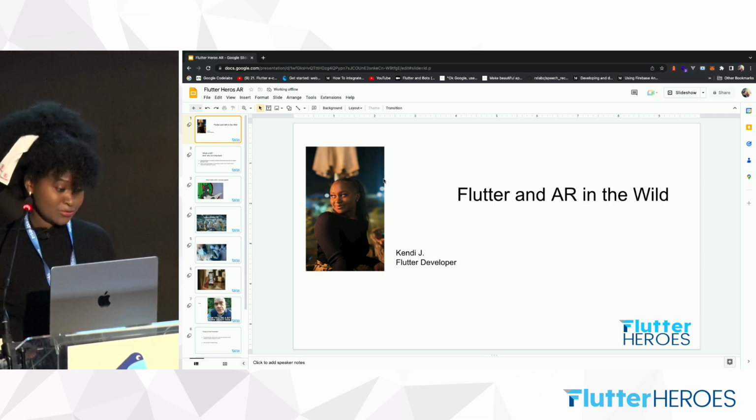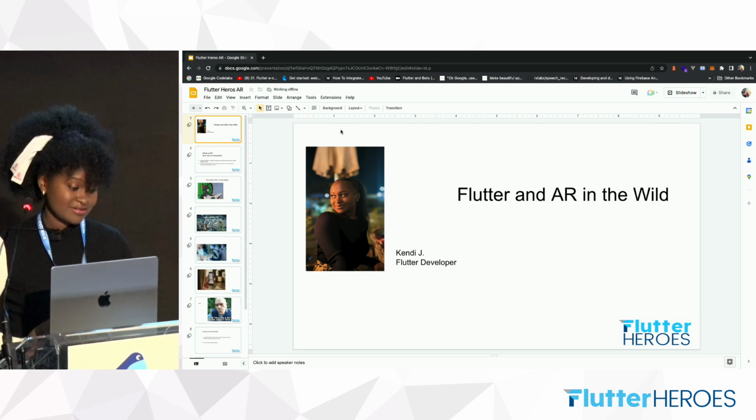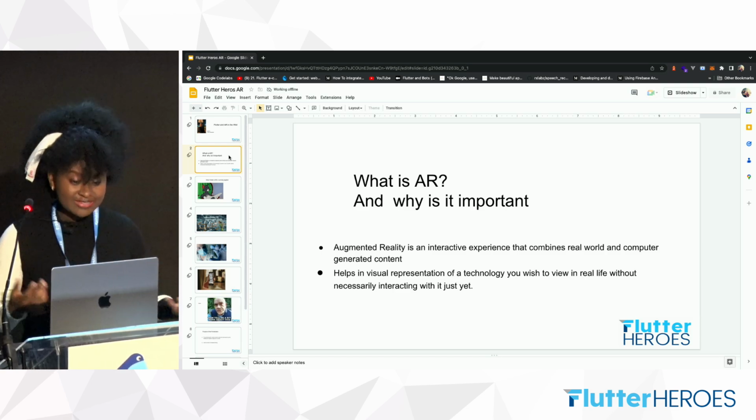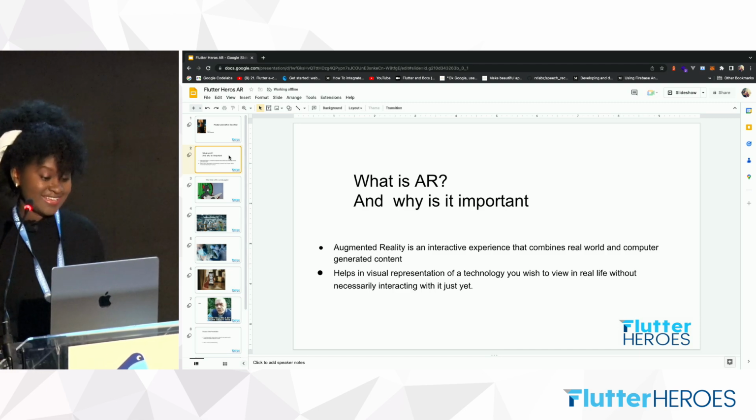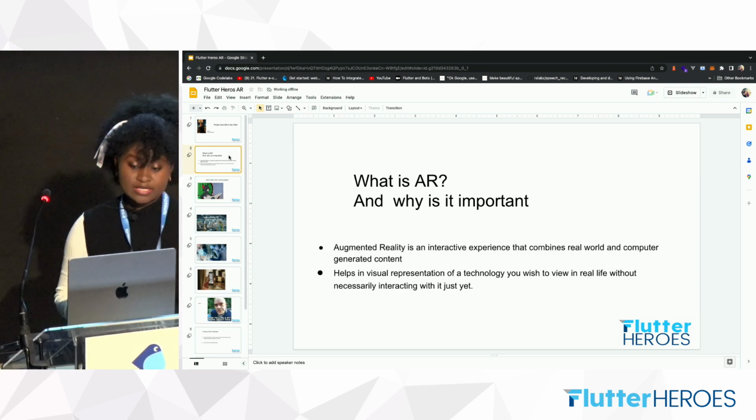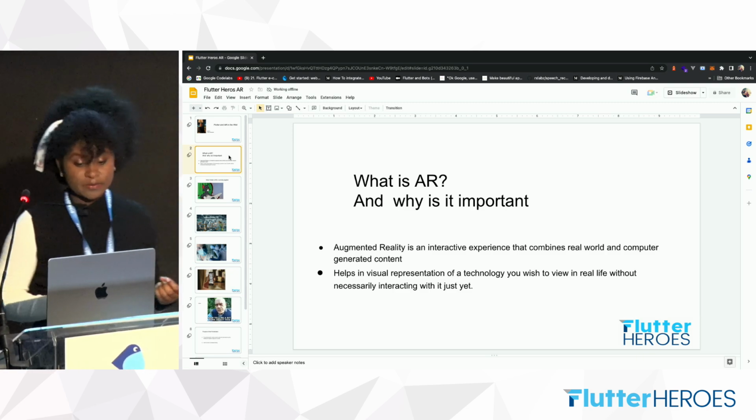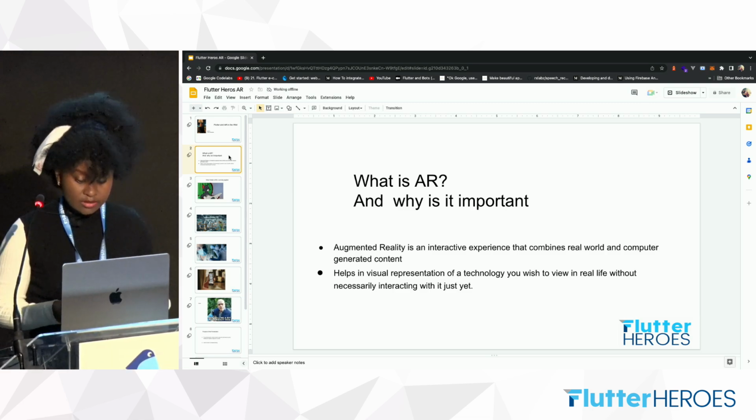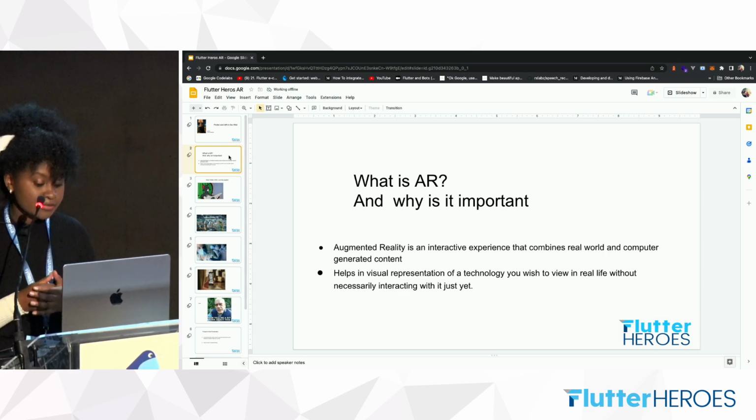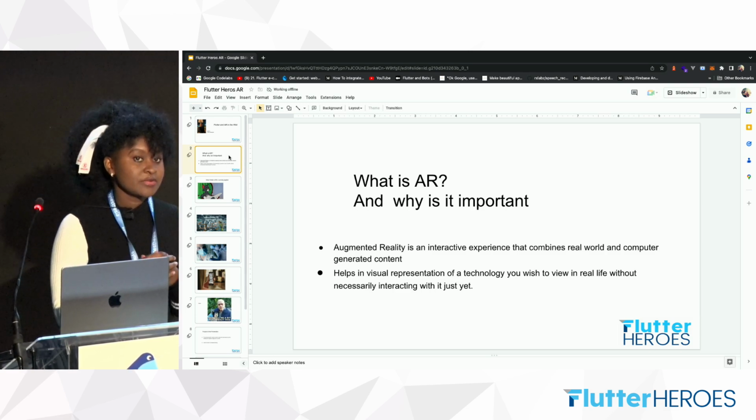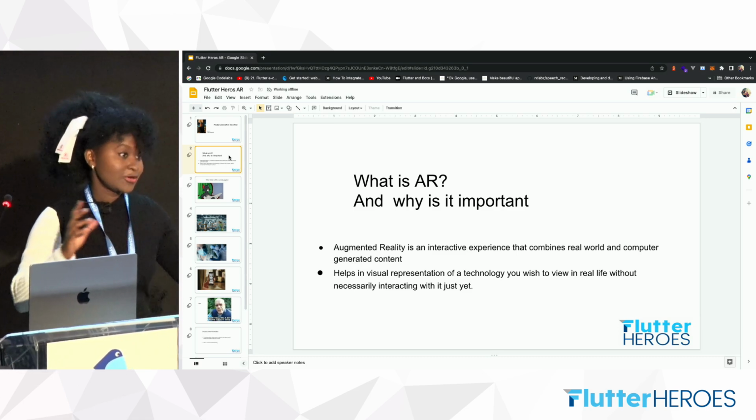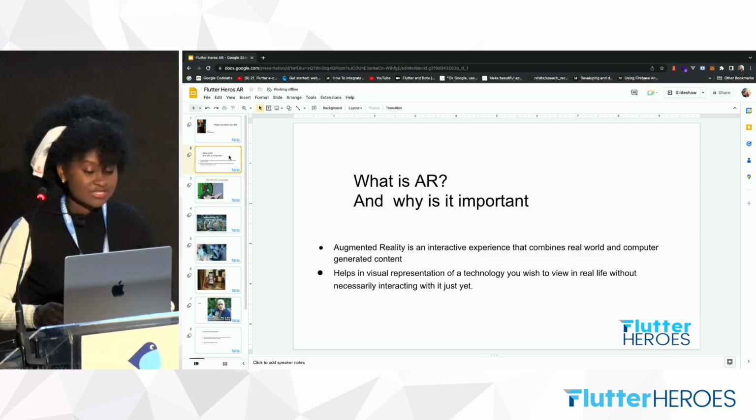So, what is AR? Anyone with an idea of what AR is? No? Yes? All right, that's why I'm here. Augmented reality is an interactive experience that combines real world and computer generated content. And just so you know, AR has been existing, and I think as human beings, we understand most things through visuals. For example, you're able to know I'm in Rome when you see the Colosseum, right? I hope I'm pronouncing it right.